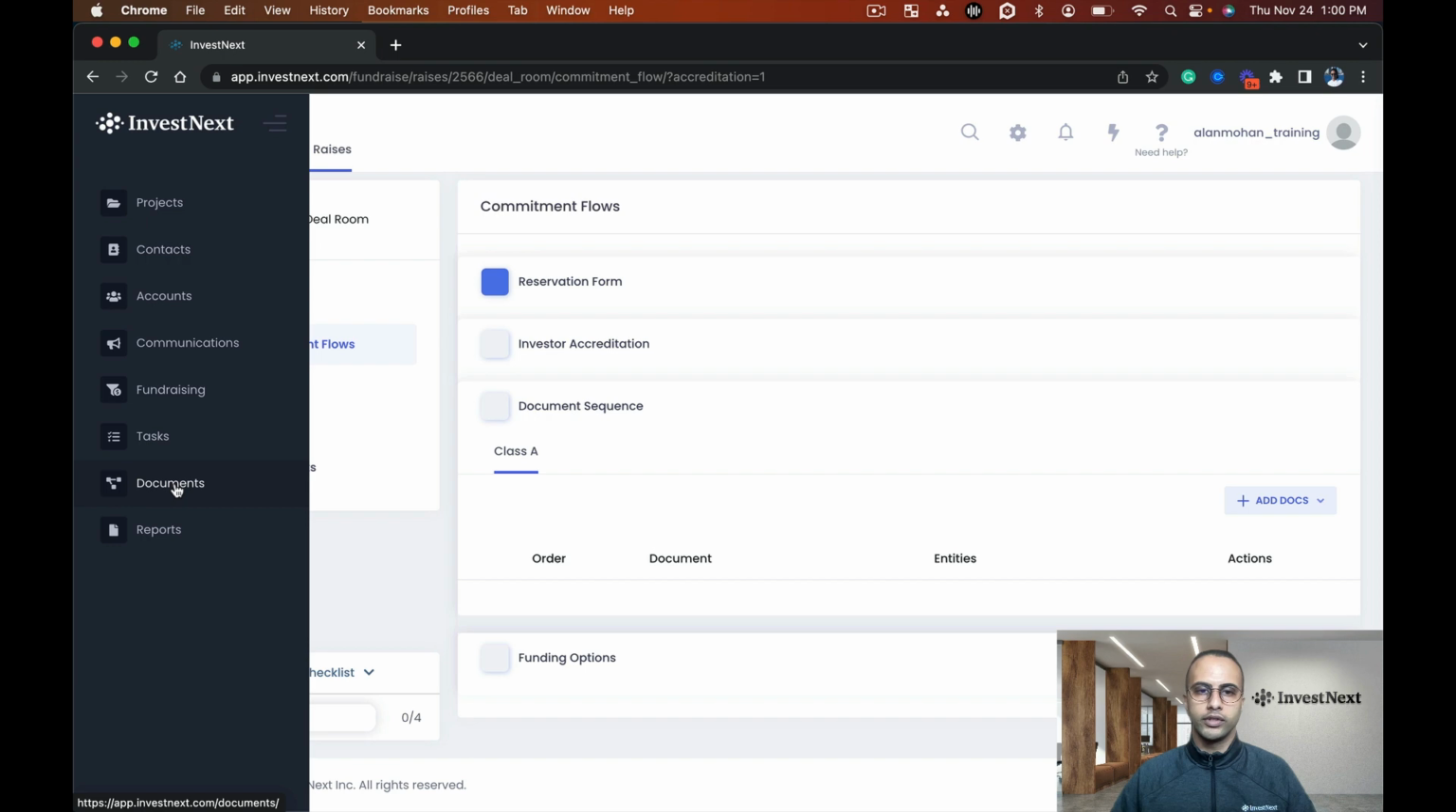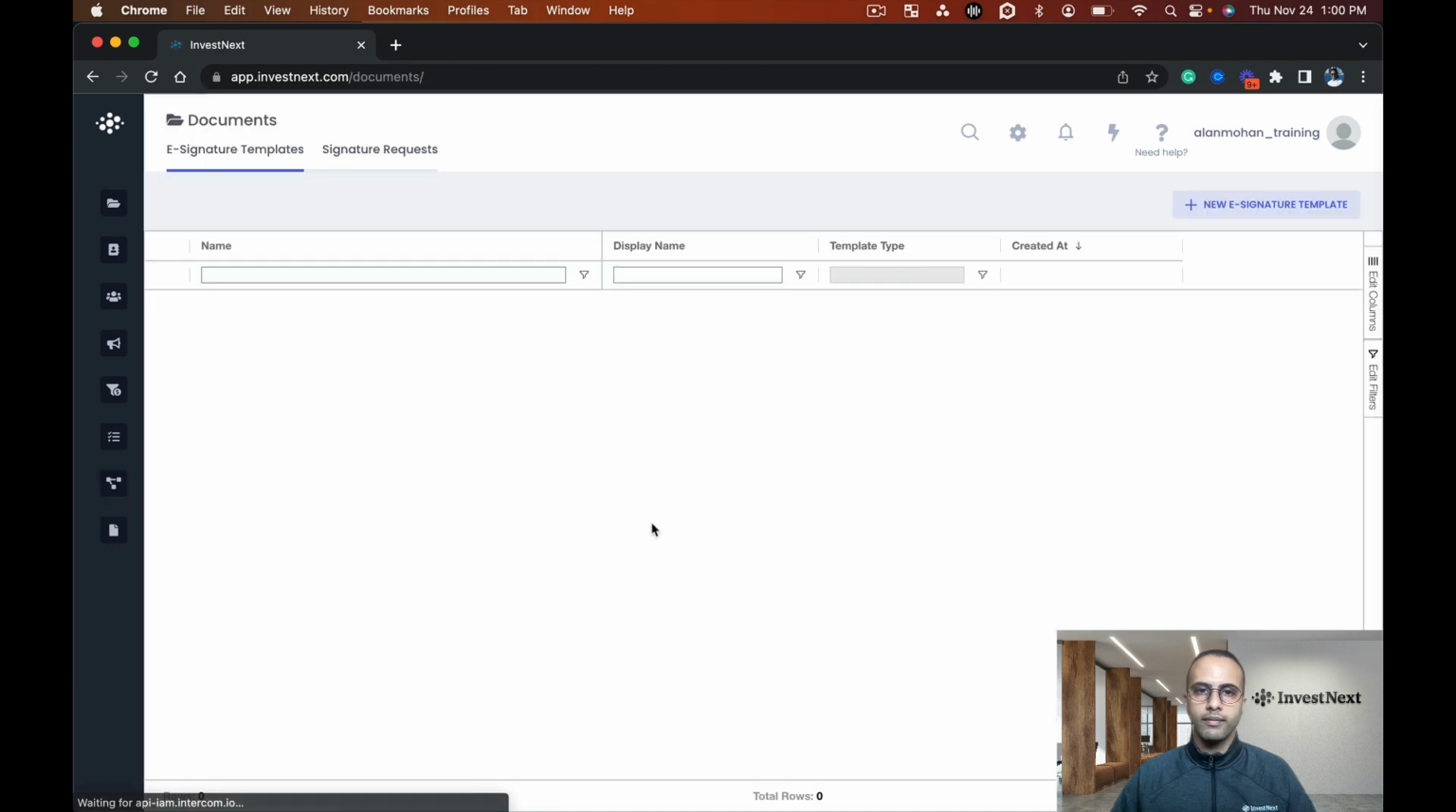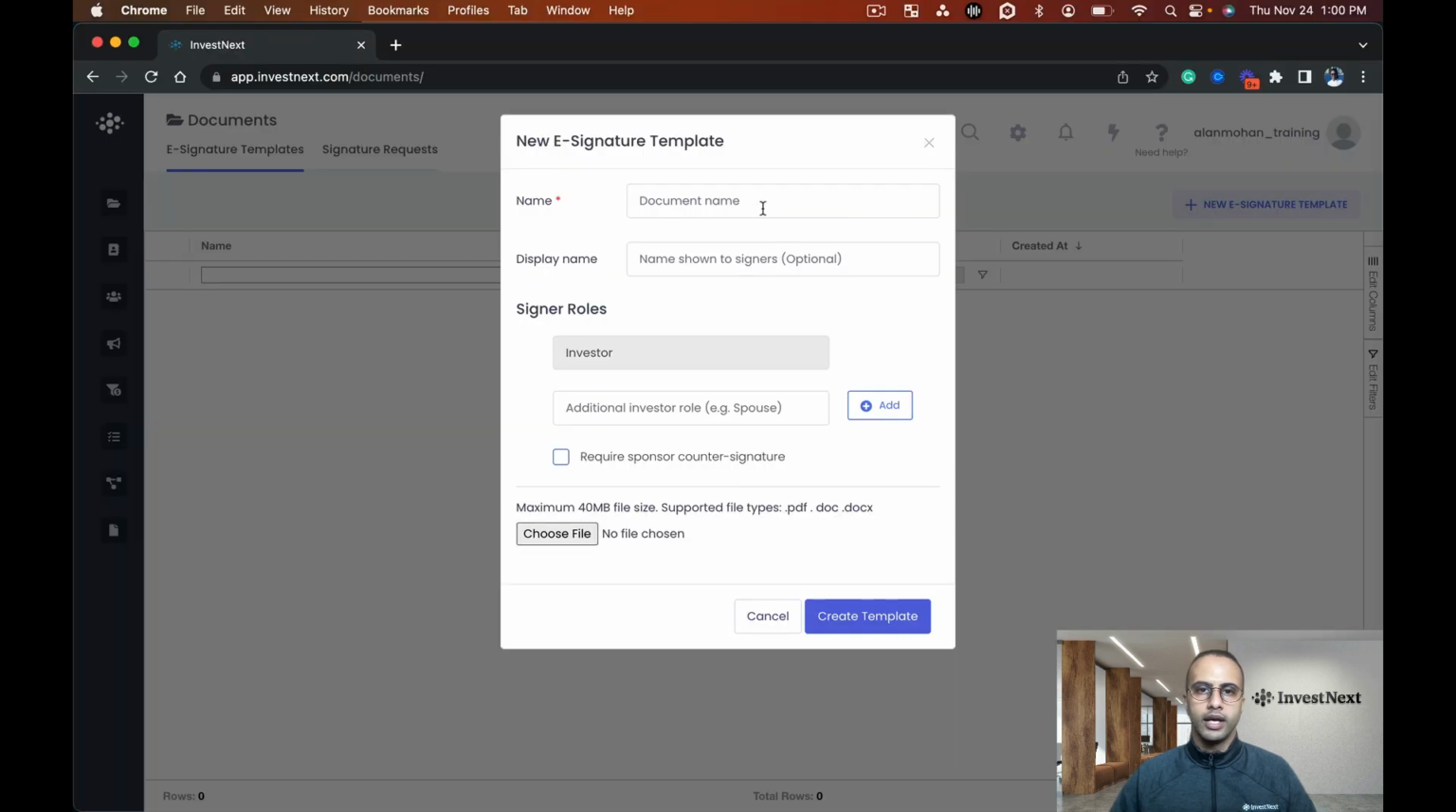So I'm going to head over to documents right here. And we can see we have no current templates. So I'm going to click new e-signature template. And I'm going to say subscription agreement.